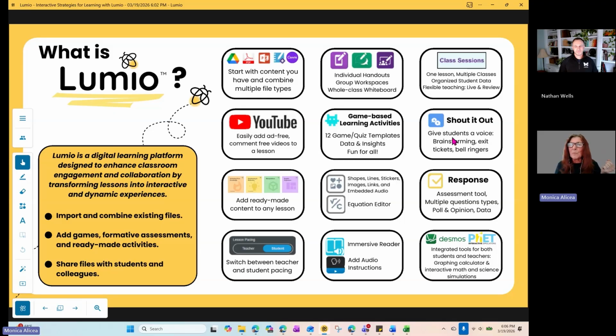Class sessions is one of the things that they have now. We are in a class session. We have shout outs, responses, and Desmos is also an activity that you can do.